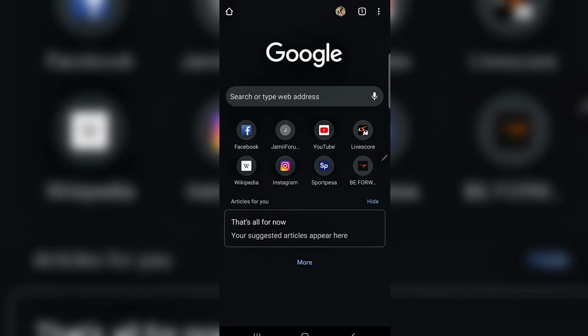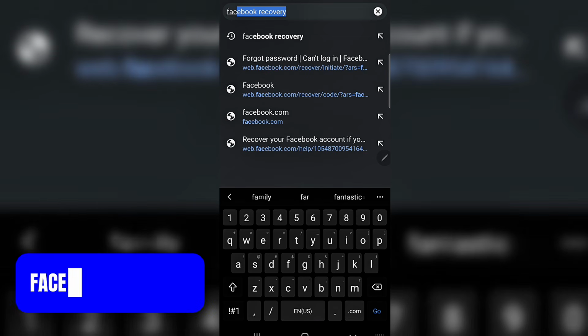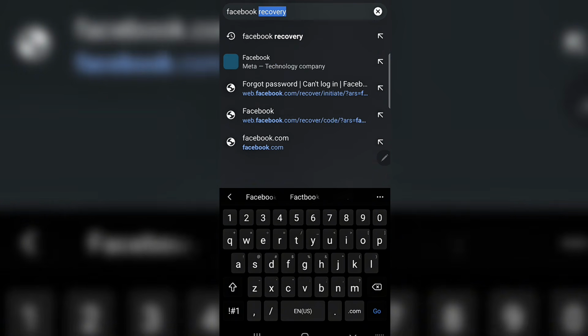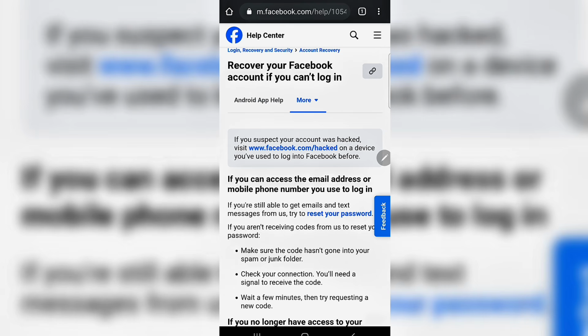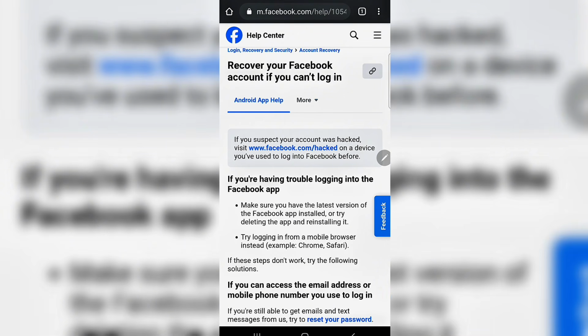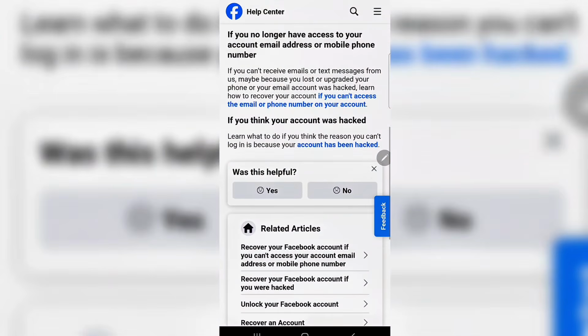Step-by-step recovery guide. Open Google or Google Chrome and search for Facebook recovery. Tap on the result titled, "Recover your Facebook account if you can't log in, Mparadisso your Facebook Help Center." Then click on Android App Help. Scroll down to the section, "If you can't access the email or phone number on your account," and then click here.